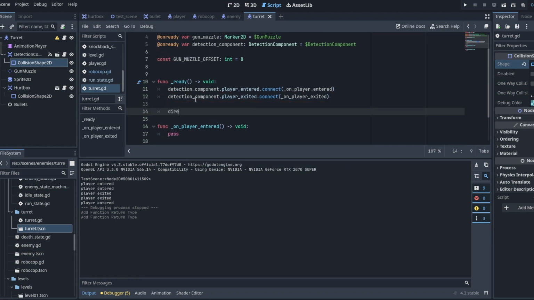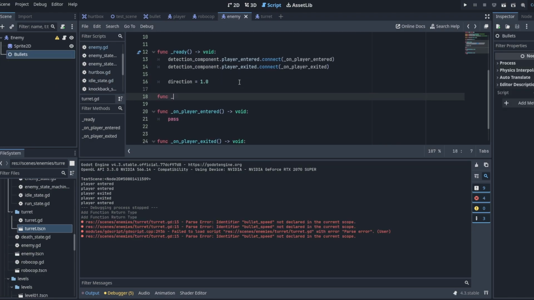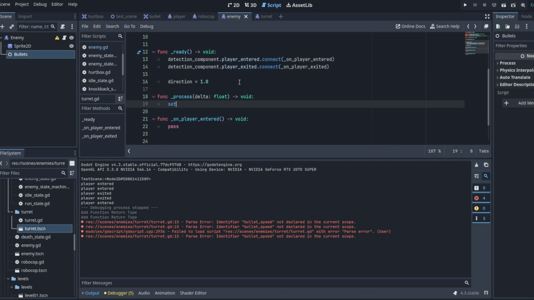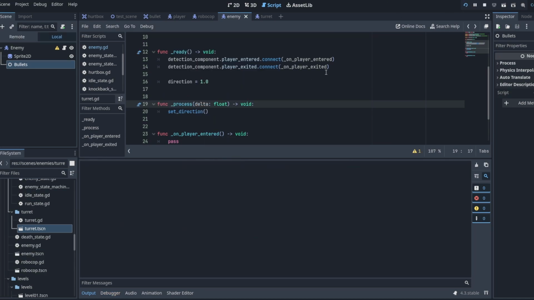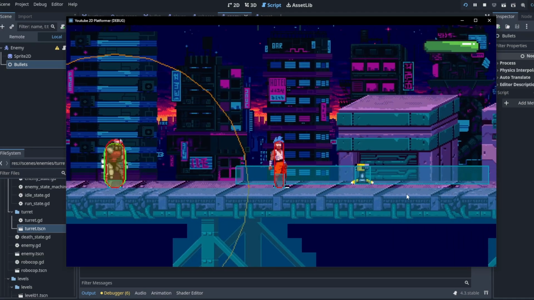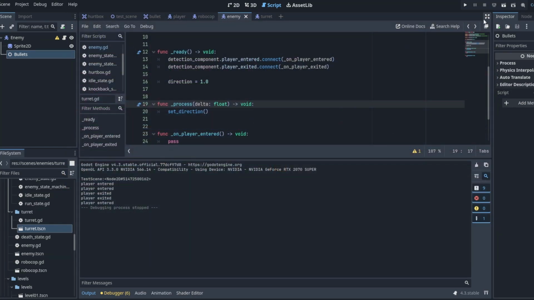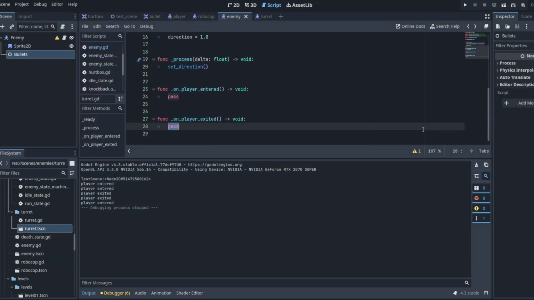Okay, I'm going to set the direction variable to be equal to 1. Now in our process method, we want to call our set direction. So it's going to track where our player is moving when we enter the detection component. Alright, we're not animating anything here yet, so that's why we're not seeing anything. And when our player is exiting the detection component, all we're going to be doing is we're going to play our idle animation. In all caps.